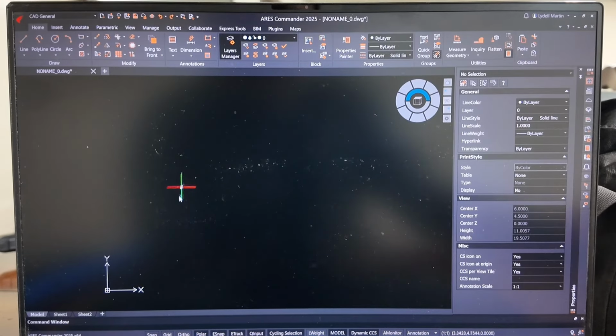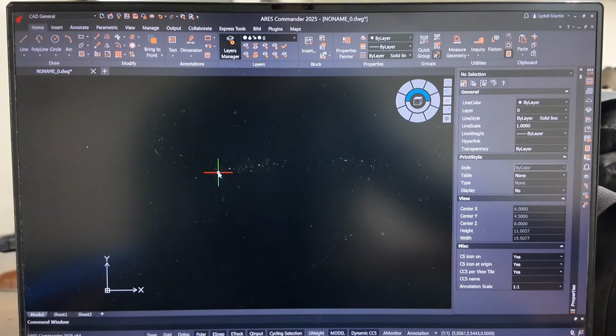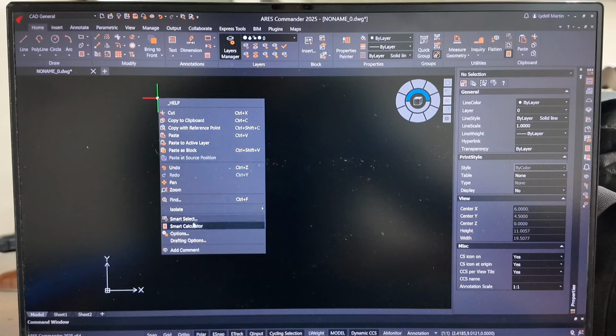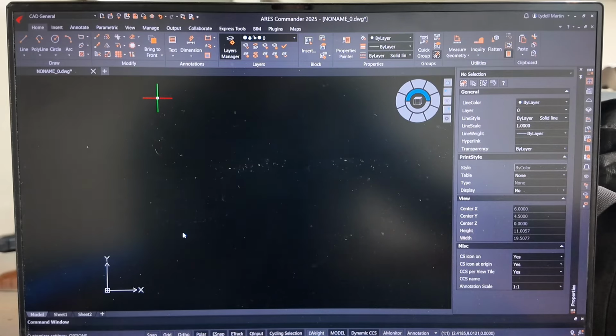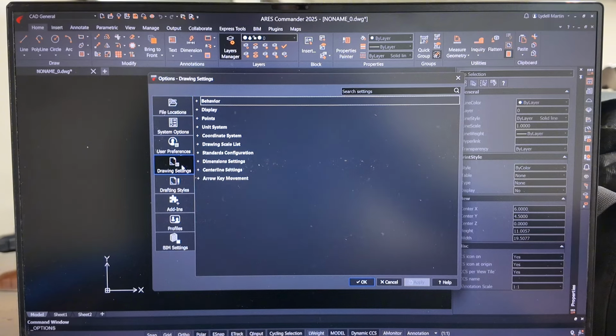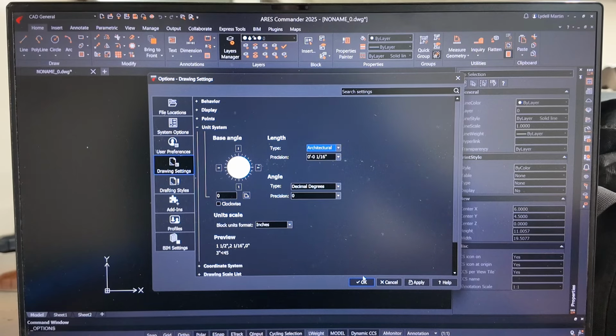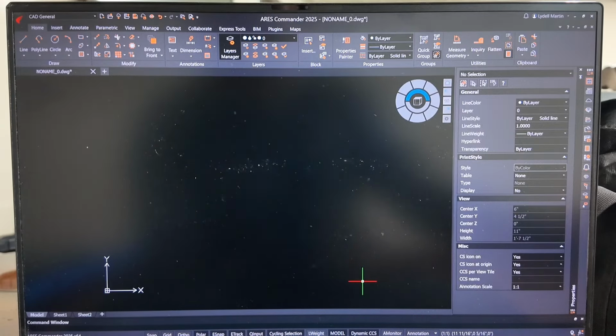So before we start anything else, we're going to right click on our mouse. We're going to go down here to options, left click on options. We're going to go in here to drawing settings, left click on drawing settings, and then left click on unit systems. And we're going to switch decimal to architectural. And then we're going to hit OK down at the bottom. Now we're ready to start drawing.